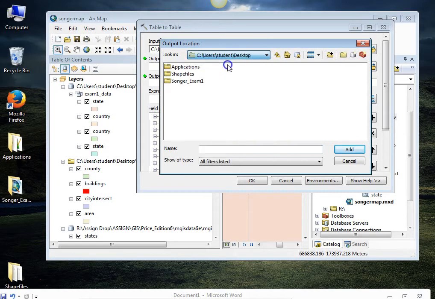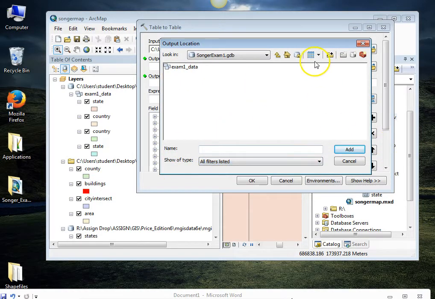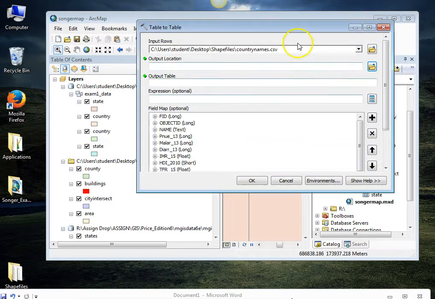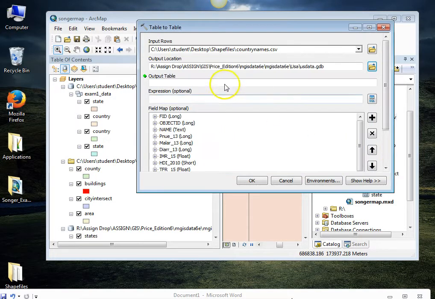And it's on the desktop. And I'm going to open the geodatabase and put it there. Am I not? Oh, output location. Okay, so I want it to go into the geodatabase. So I'm going to click there. And now I'm going to name it.